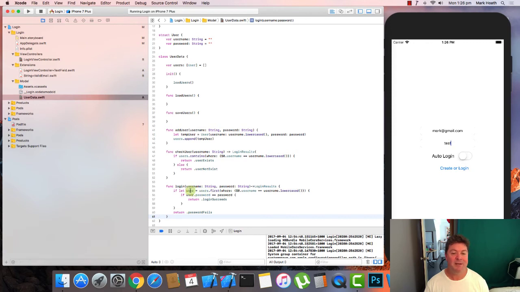then that user record or user structure from here will be placed into this temporary constant variable, and then we can check the password against the password that's passed. If the password is also successful, then we can say that's succeeded, and we return that as our login result. And if it hasn't succeeded, then we're going to be failing, and so we will return password fails.